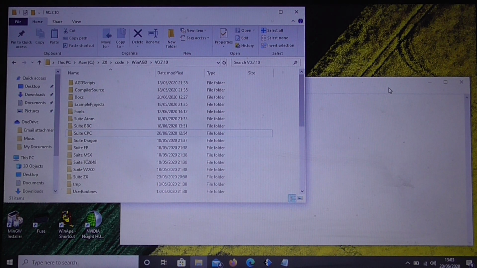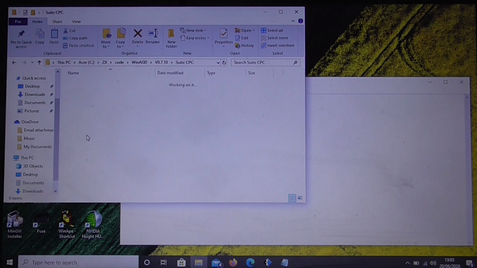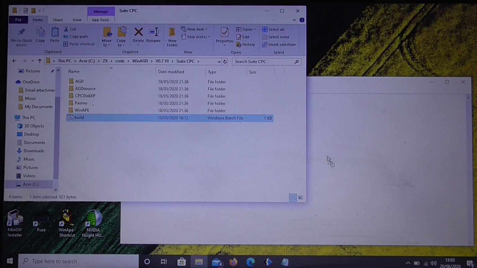So I'll show you first how we do that on the Amstrad. What you need to do is to go to your MPAGD directory where you've installed the tool, and first of all we'll go to the Suite CPC subdirectory and look in there. Now you'll find a batch file in there, build.bat. What we need to do is drag that into Notepad.